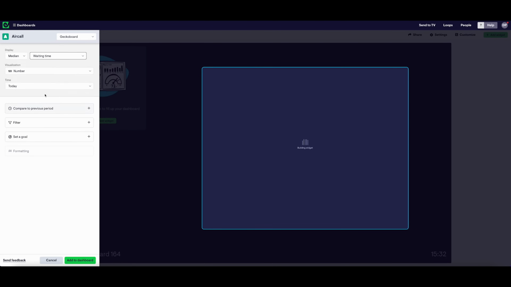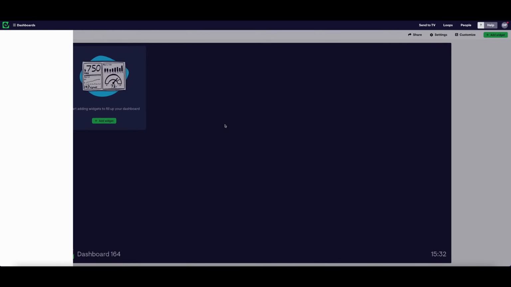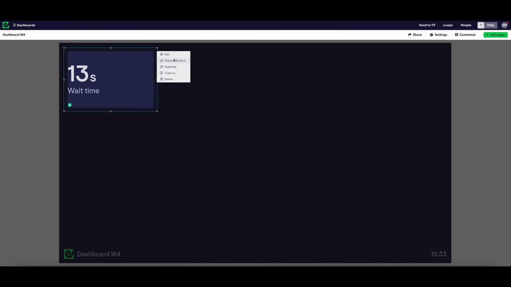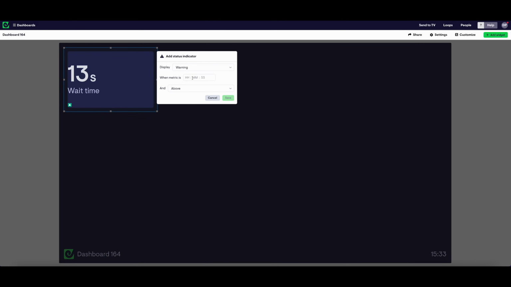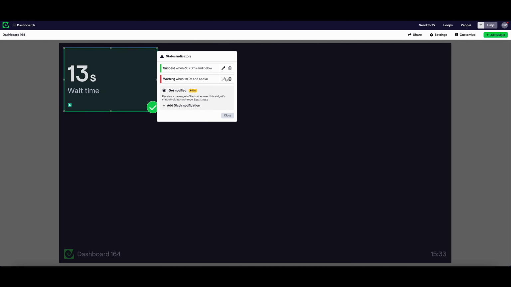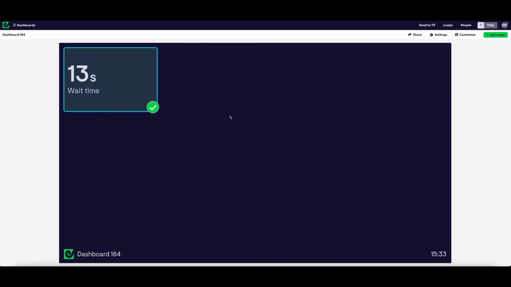I'm going to start off by building a widget to visualize our average wait time today. I'm also going to set a warning status indicator, which will trigger any time this KPI breaches 1 minute. Likewise, I'm also going to set a positive status indicator, which will display any time this metric is under 30 seconds. This helps to communicate to my team the standards that we're aiming for when it comes to average wait time. And it also helps me know whether or not we're hitting those standards, so I can work with the team to turn things around.